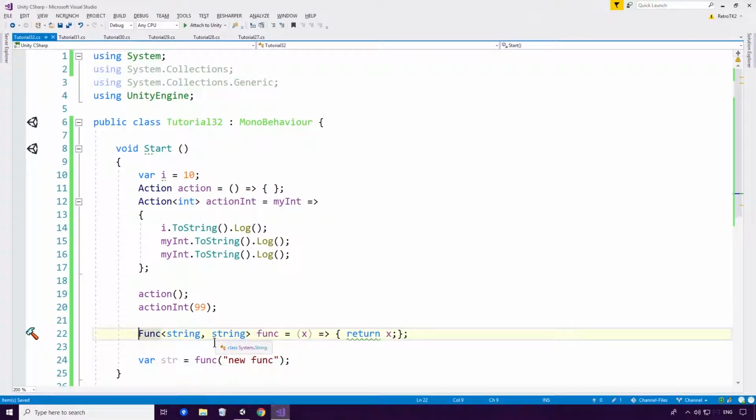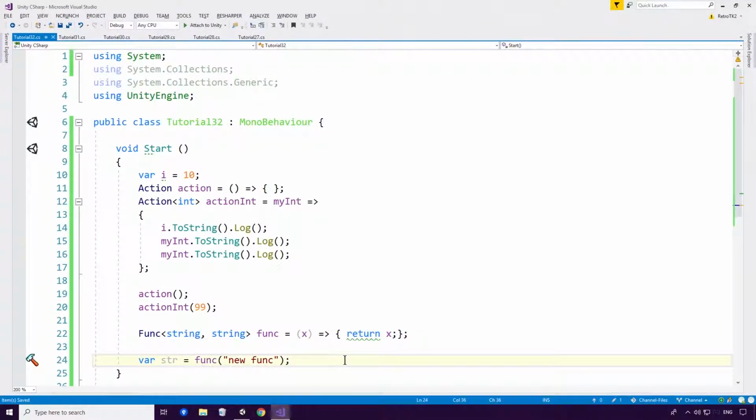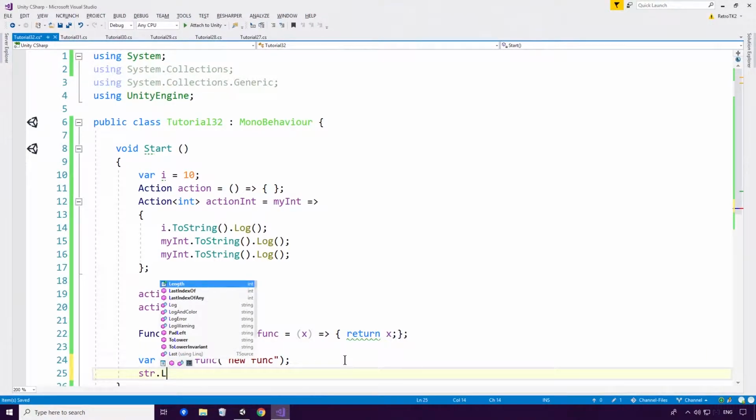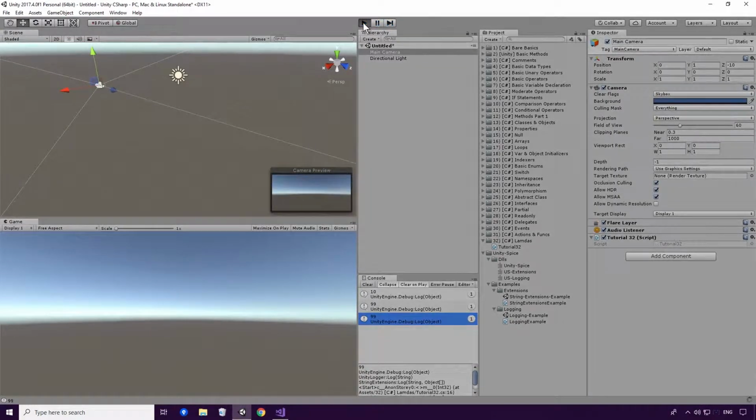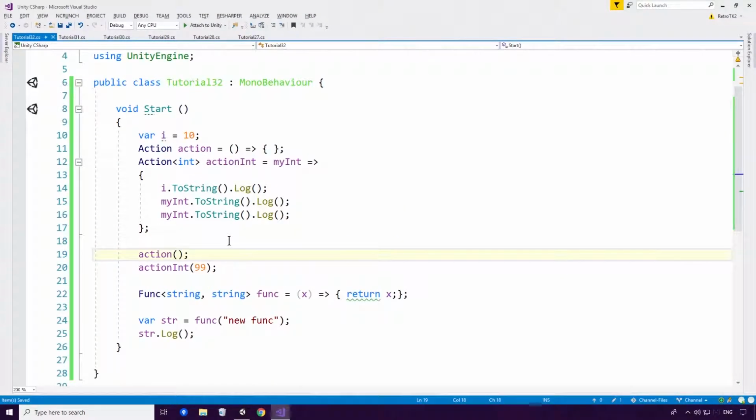We borrow the lambda expressions, of course, but the actual invoking of them, they're just standard actions and funcs. So really basic, after it's compiled, we should hopefully see 10, 99, 99. All super duper. Okay, let's actually log out the string just to make sure that this all actually works. Rerun your game. And hey, new func. Easy peasy. Okay, now let's go on to something a little bit more complex.